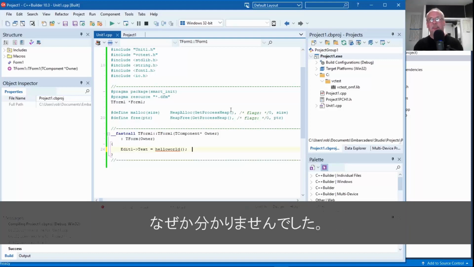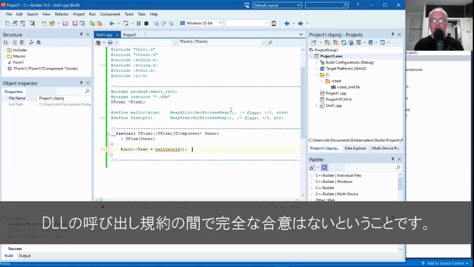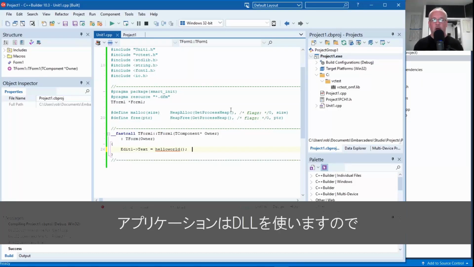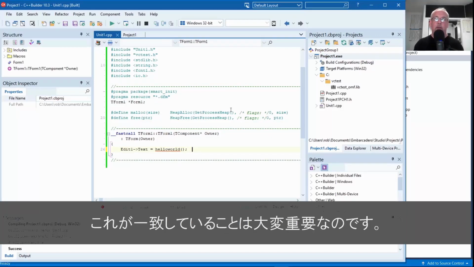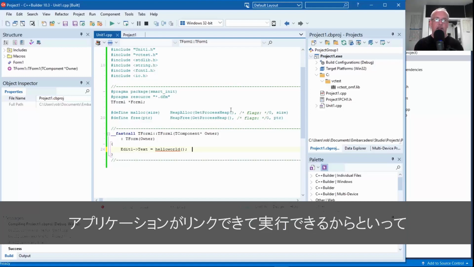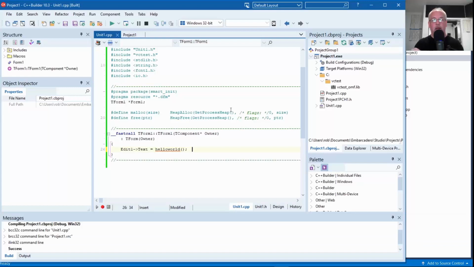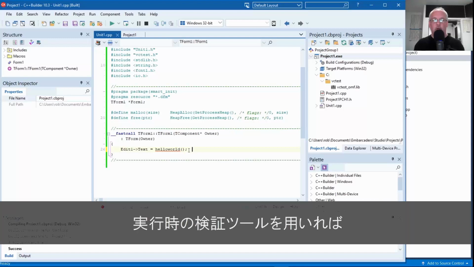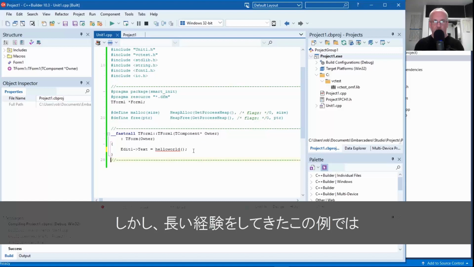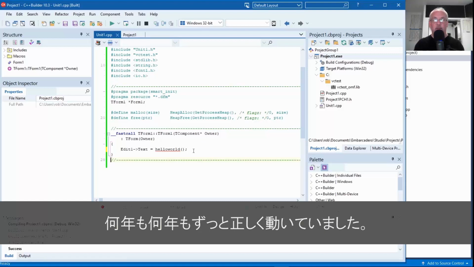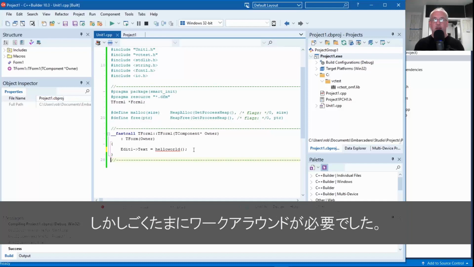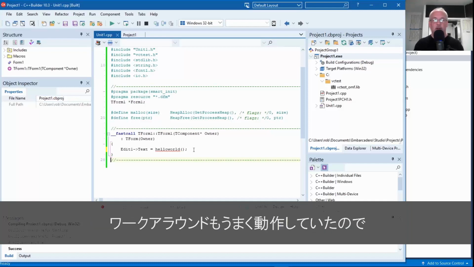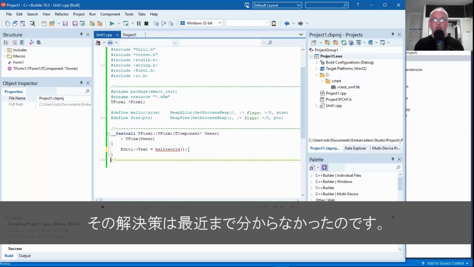Didn't know why. It comes down to not having the perfect agreement between the calling convention of the DLL and the application that's using the DLL. So it's very important that these match. Just because your application linked and ran does not mean that you necessarily got it right. So you need to double check that. Perhaps using some kind of profiling tool or runtime validation would catch that kind of corruption as well. But in this historic example, the code actually ran just fine for many, many years. It was only occasionally we had to work around that issue, and the workarounds always seemed to work. So we didn't really know the solution until recently.